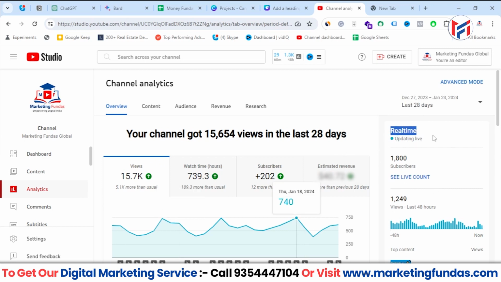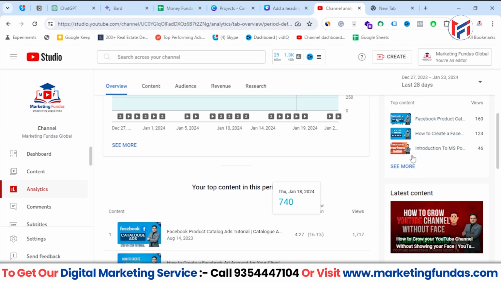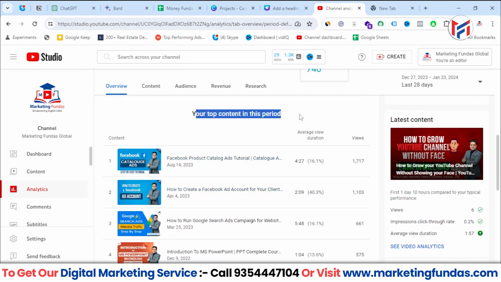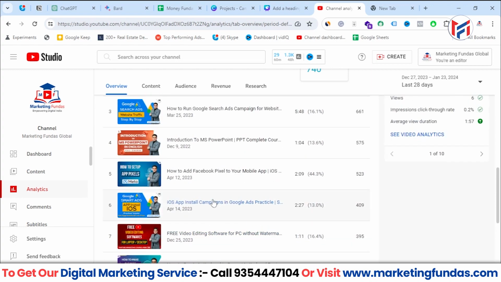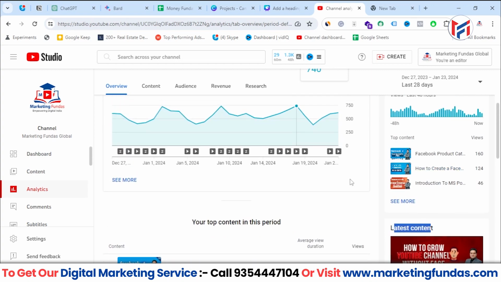And on the right hand side you can see the real time data. This is the real time subscriber count, and this is the views in the last 48 hours. If you scroll a little bit down here, you'll be able to see your top content in the last 48 hours. Here you can see in a better view your top working content, or you can say top trending content in your channel, right? So these are the content which are getting views right now, right? And this is the latest content.